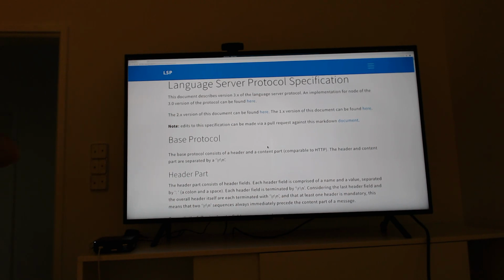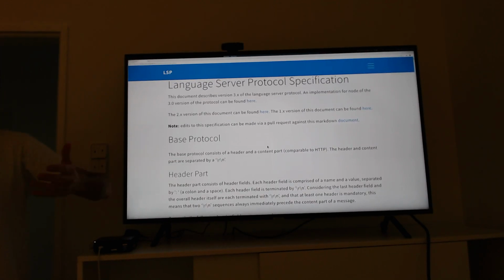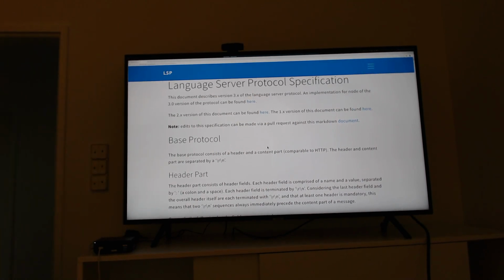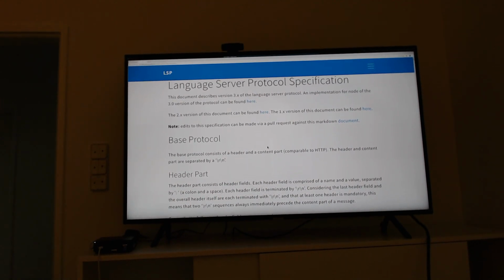So the weird thing about the specification is this is by Microsoft, right? They have their own protocol. They didn't use an existing protocol for the communication. So they send a header with the content length and a couple of other optional fields. And for the content they're using JSON RPC with \r\n.